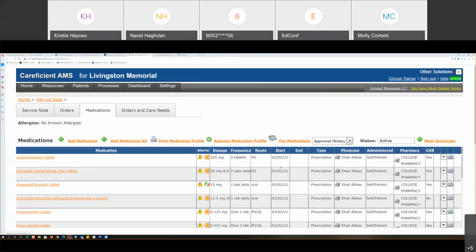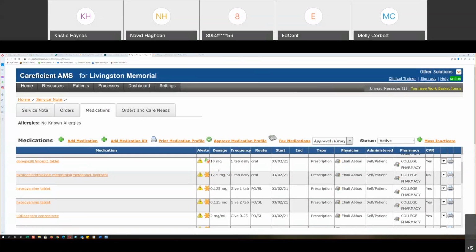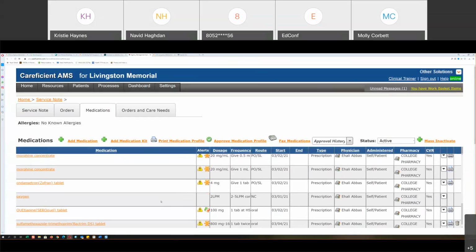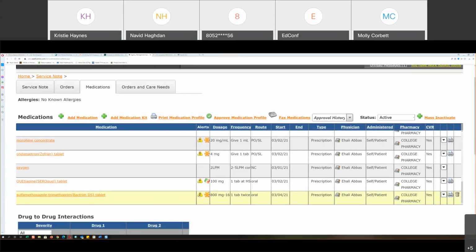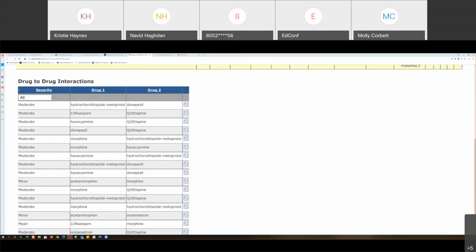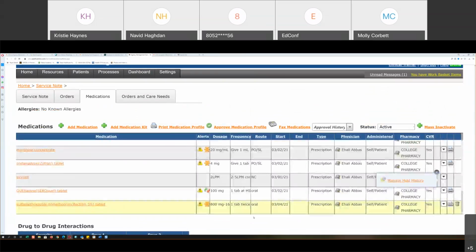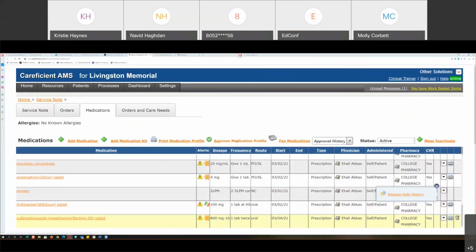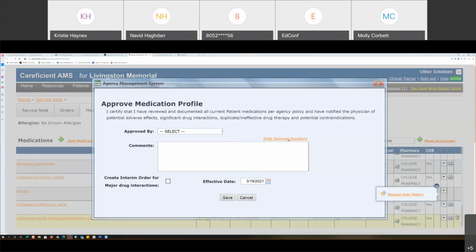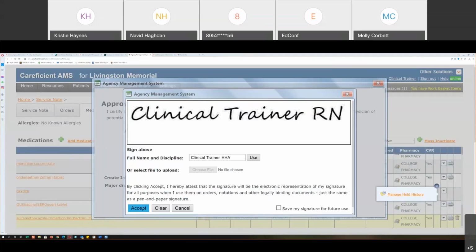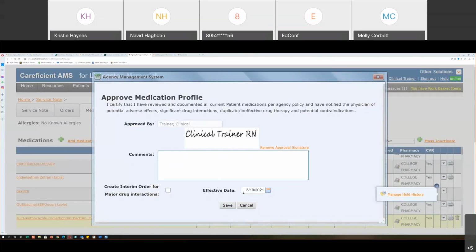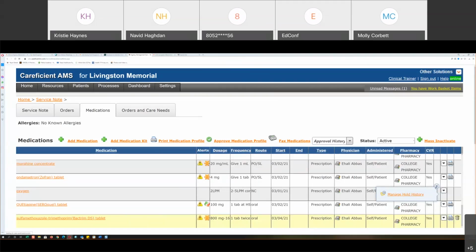Don't forget, anytime you order a new medication, you have to approve the medication profile again. So you've got to check your Bactrim for the alerts, the drug class and allergies, side effects, pharmacological information, and then drug-to-drug interaction. And then you have to say that you checked all that. So we're going to click the approved medication profile again, enter our signature. In this case, there were no new drug-to-drug interactions, so all you did was note it. You didn't have to manage, or you didn't have to notify the doctor.